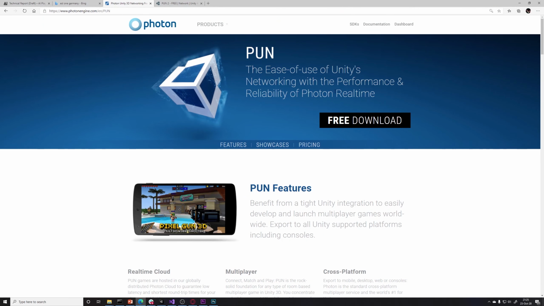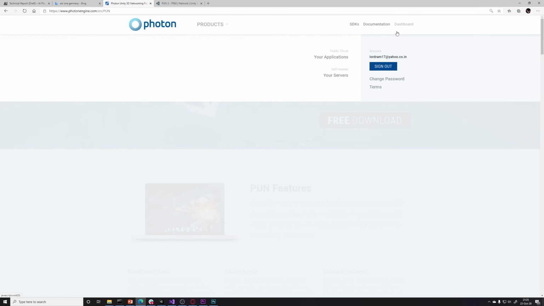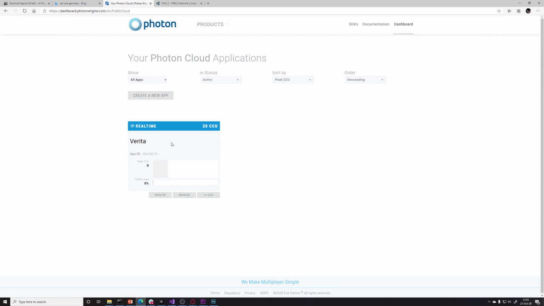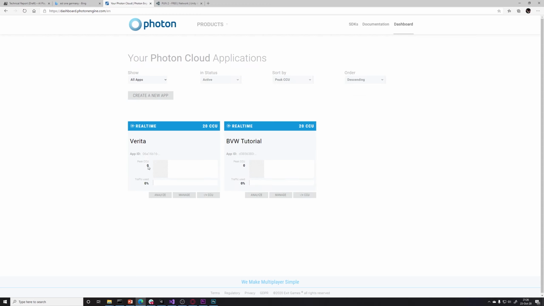Okay. So once I've signed in, I can go to dashboard and I can go to your applications. Don't worry about this. This is for a game that I created 2 years ago. What I want to do is create a new app. I want to use Photon Realtime, which is the default option. Application name: BVW tutorial. I can include a description if I want, not necessary. URL same, not necessary. Create.